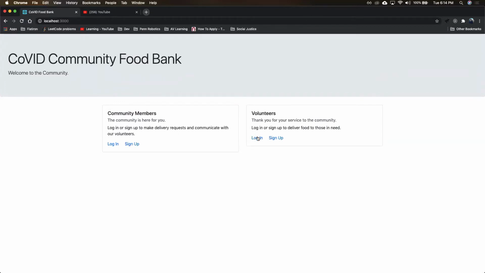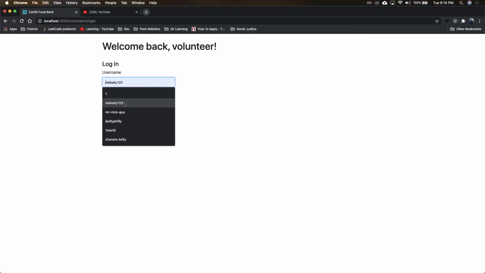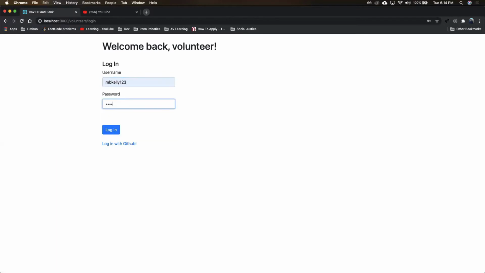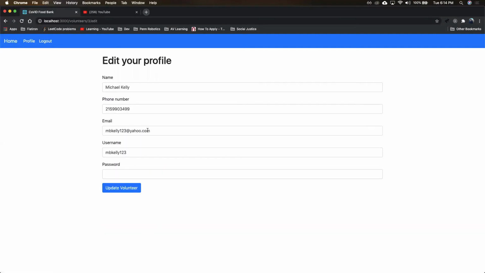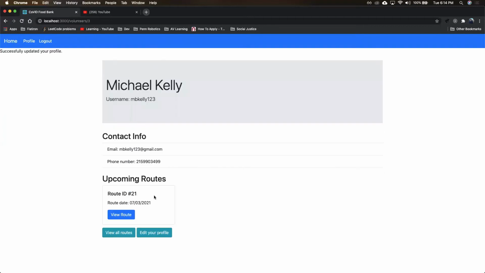You can also log in as a volunteer. I'll use this account that I've configured. On a volunteer's account page, you can see your contact info, upcoming routes, edit your profile as well. If I wanted to change to, say, AOL, Gmail, then my profile is updated.